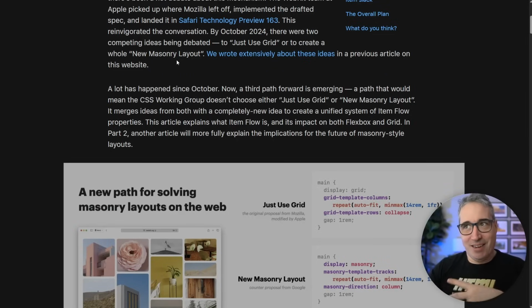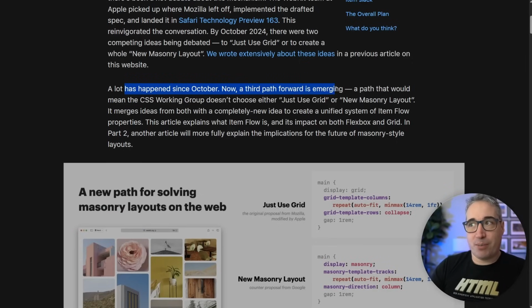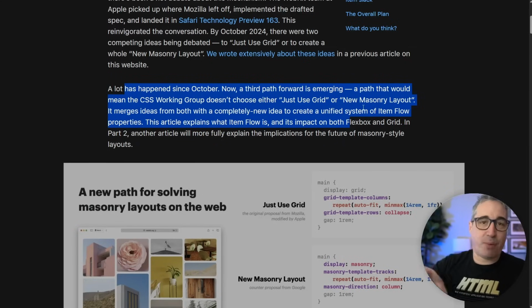And I think this discussion has been really good in that it's highlighted that there's potentially issues with either one of the approaches. And so here, I'll start this paragraph again. A lot has happened since October. Now, a third path forward is emerging, a path that would mean the CSS working group doesn't choose either just use grid or new Masonry layout. It merges ideas from both with a completely new idea to create a unified system of item flow properties. This article explains what item flow is and the impact on both Flexbox and Grid, and then they're going to have a part 2 article that talks specifically about Masonry.